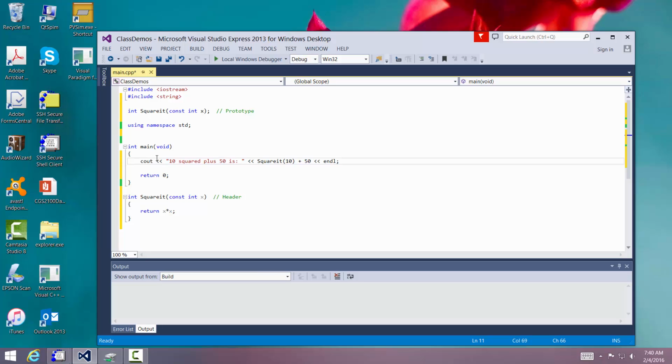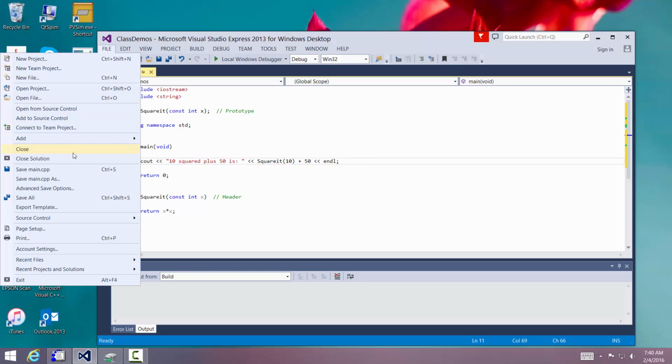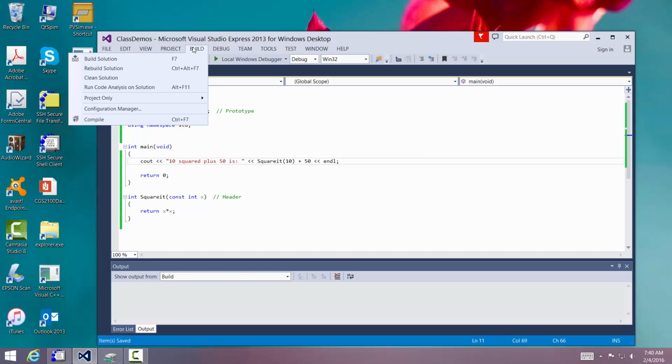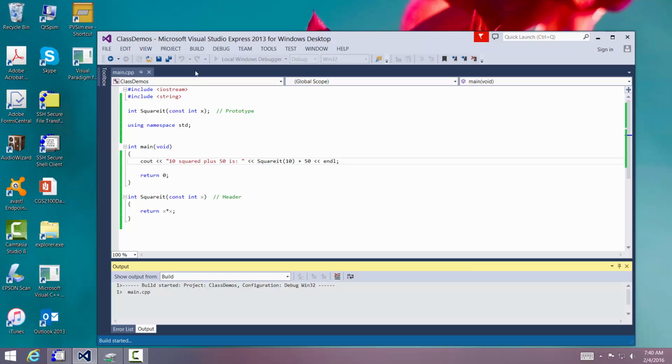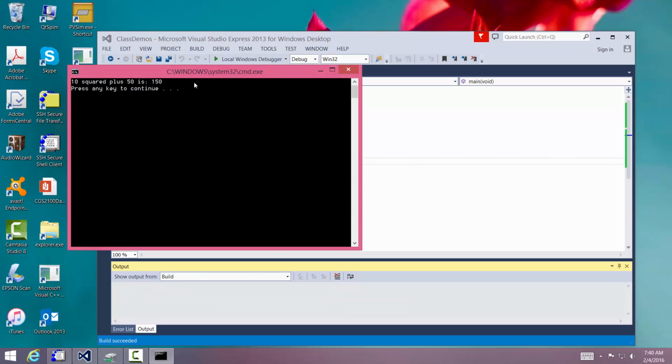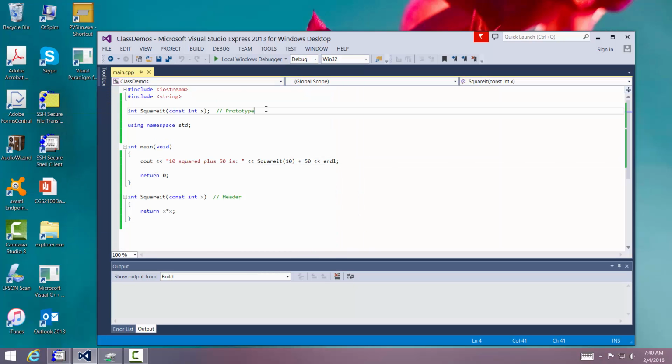Okay, let's save it. No, it doesn't look like any syntax errors. Let's build it. No errors there, and let's debug it, start without debugging, and we see 10 squared plus 50 is 150. That's the correct answer. Again, let's point out this is the prototype up here. The header is down here, the actual routine itself.